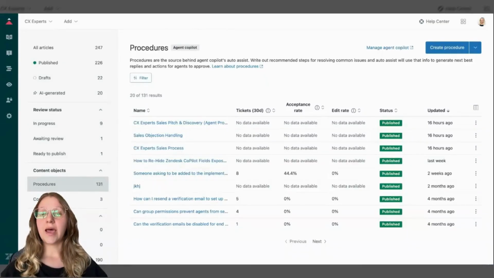Auto Assist works hand in hand with something we call procedures. They live in your help center and they provide your agents with accurate responses and actions to take in order to solve their queries successfully.